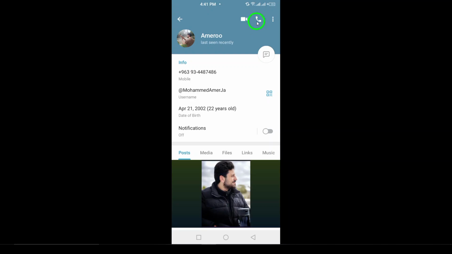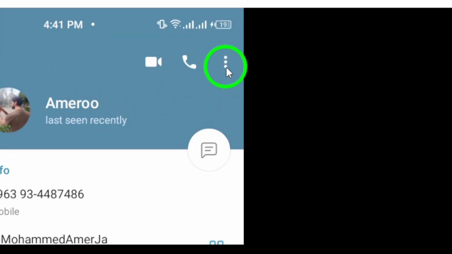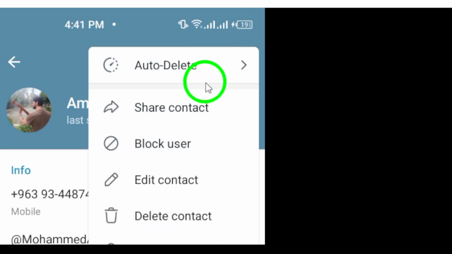Next, take a look at the top right corner of your screen. There, you'll find 3 dots. These dots represent additional options, so go ahead and tap on them. A menu will pop up, revealing more choices.